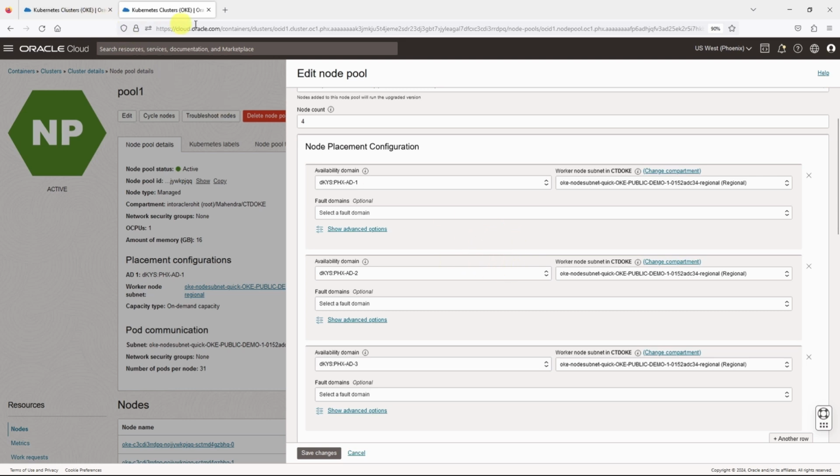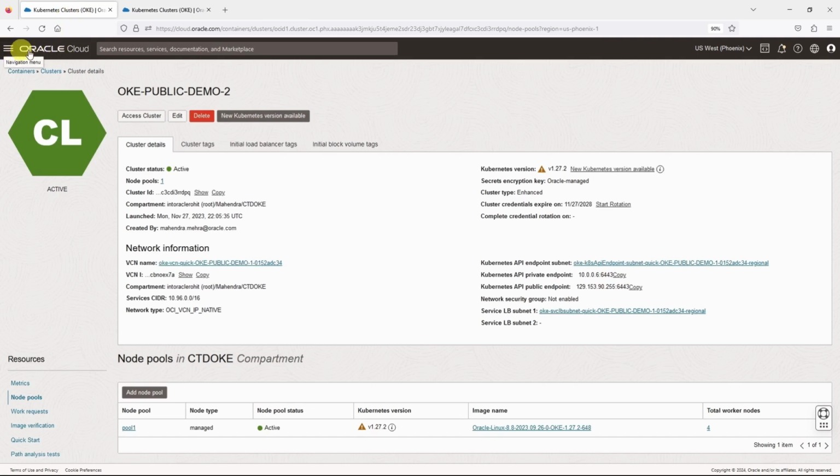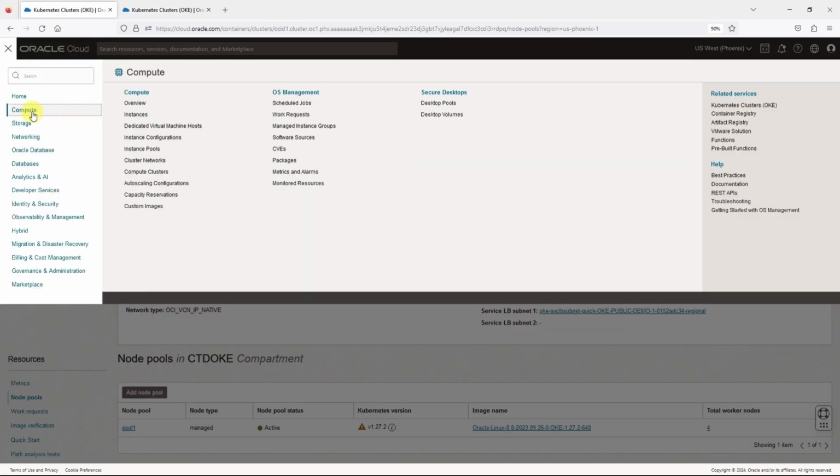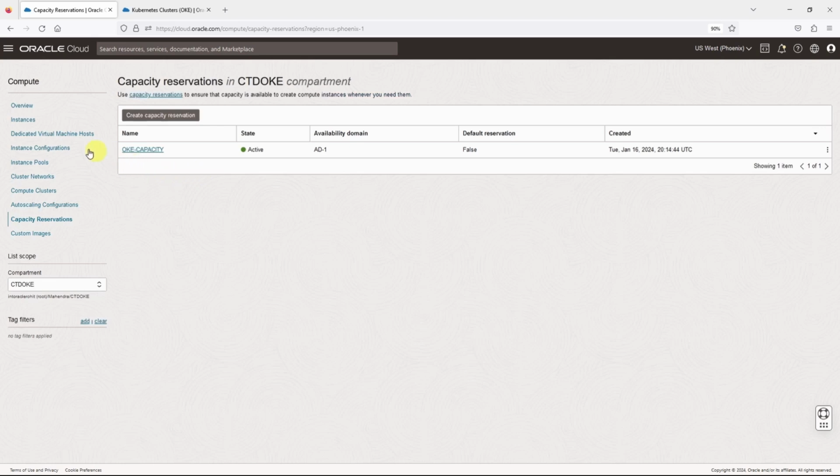So let's go to the compute instance service and see if we have a compute reservation in place. In the interest of time, I've already created the capacity reservation. I'll go to the previous tab, go to the compute service and click on capacity reservations. As you can notice, OKE-capacity is the name of the capacity reservation that's already created in the CTD OKE compartment. I'll click on the name.